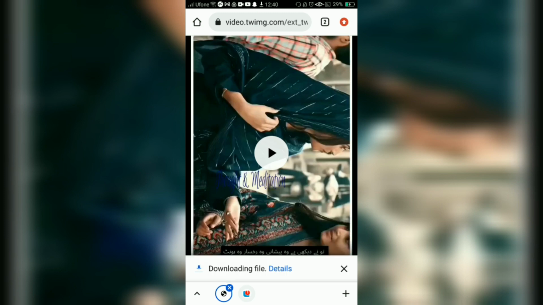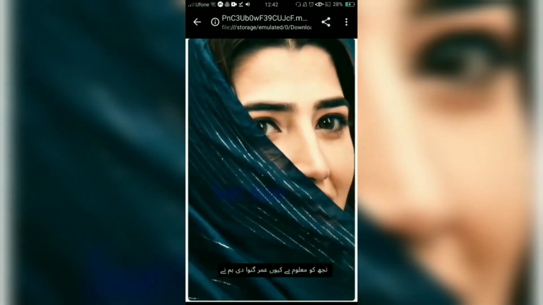After pressing this download icon, you can see my download has been started. It will take a little time. Now as you can see, it is showing that my video has been downloaded. I will open it to show you that my video has been downloaded. Now you can play and watch your video, and that's how you can download your Twitter videos.